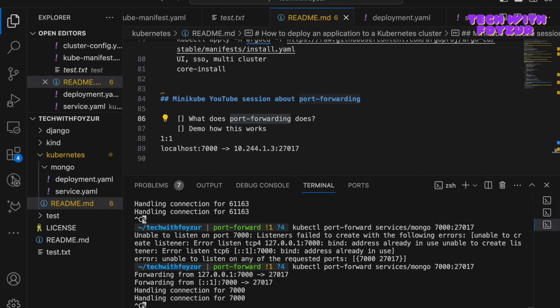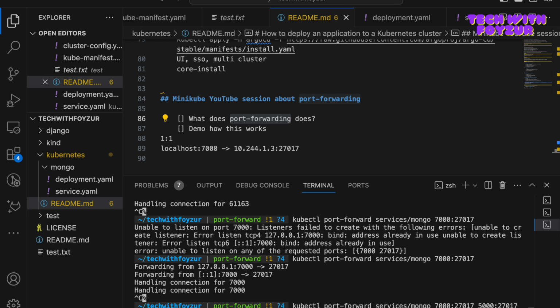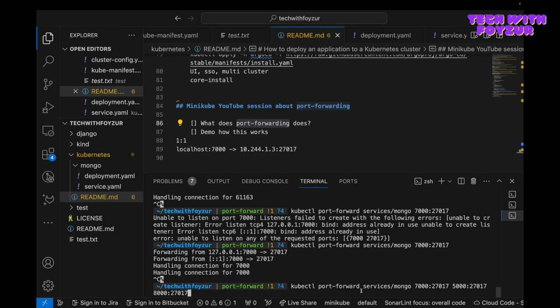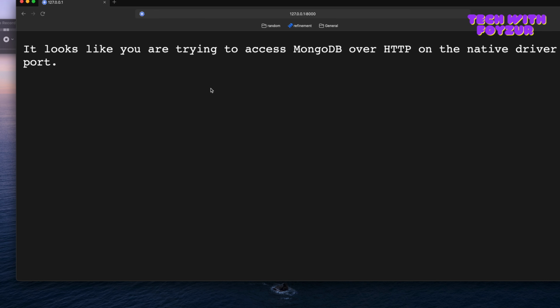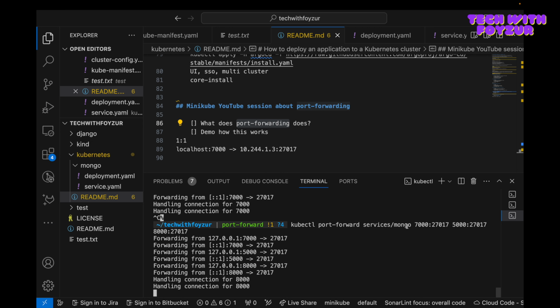What happens if I try to do something else? This time, let's say I want to say port 5000 and then 27017, and I also want to say 8000 27017. Is this possible? Yes, it's possible. You are doing 1-1 mapping, meaning that this time you have opened up three different ports on your local computer, I'm talking about on my Mac. So 7000, 5000, 8000. 8000 is mapped to the port number where my service is listening. If I run this, it's still going to work. If I go to 8000 and try to access the service, I'm still able to access the service. So this is what you could do.